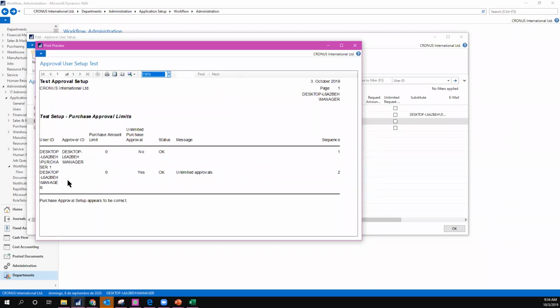So I have a manager in this case, and I have a purchaser. The first line is created for the purchaser, and in this case it is telling me I have a purchaser, the approver will be the manager. The purchaser amount is 0, so all the purchases that this user creates will be reviewed, and this doesn't have an unlimited purchase approval. The status is okay, not anything else.